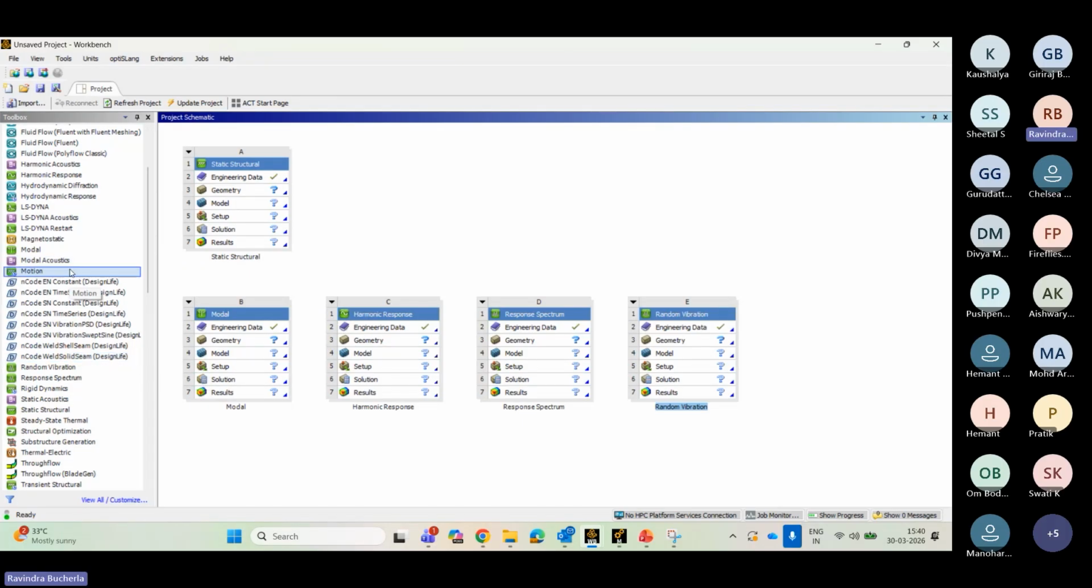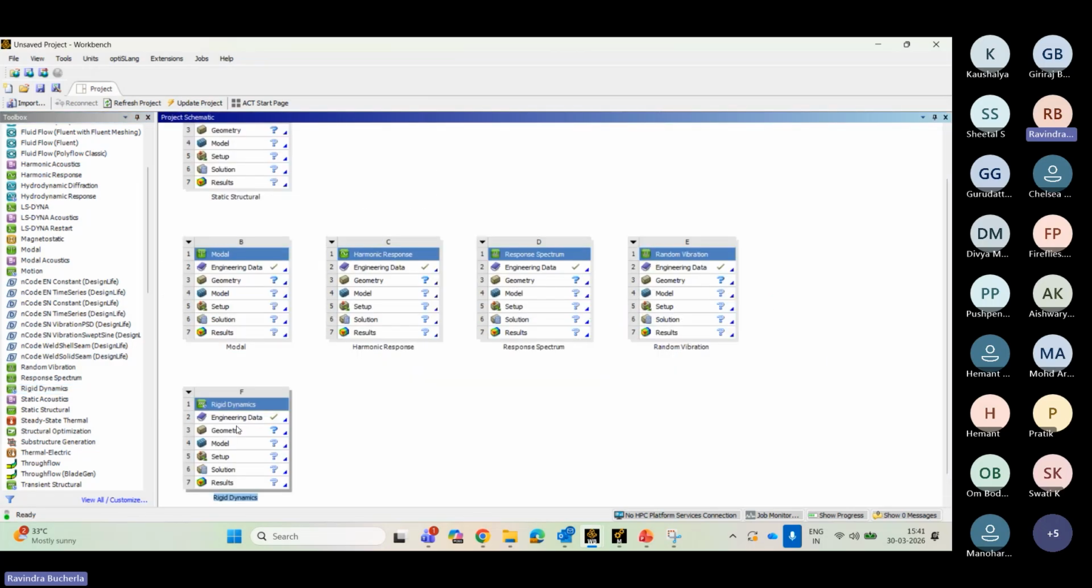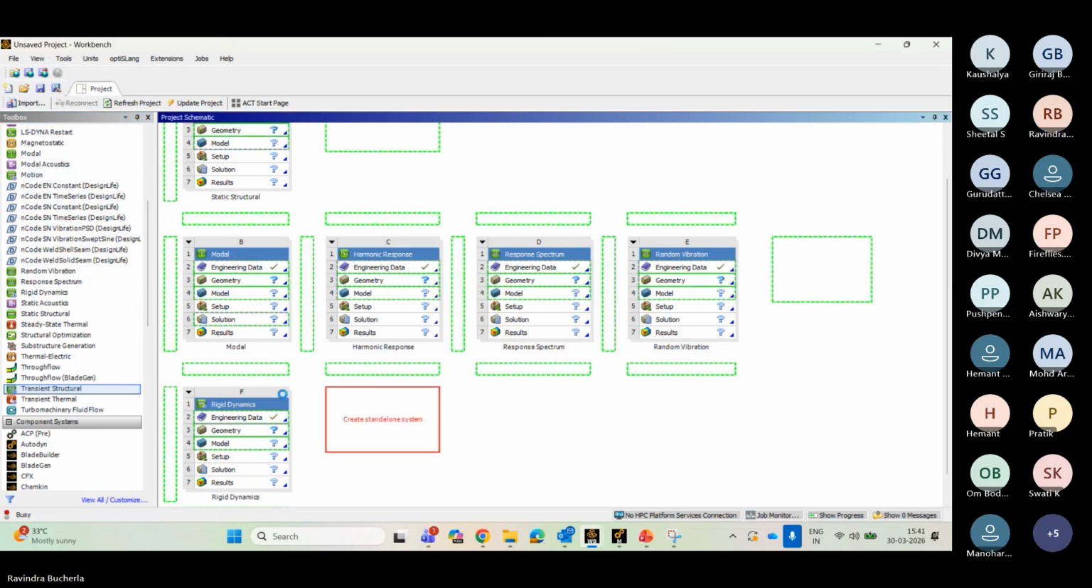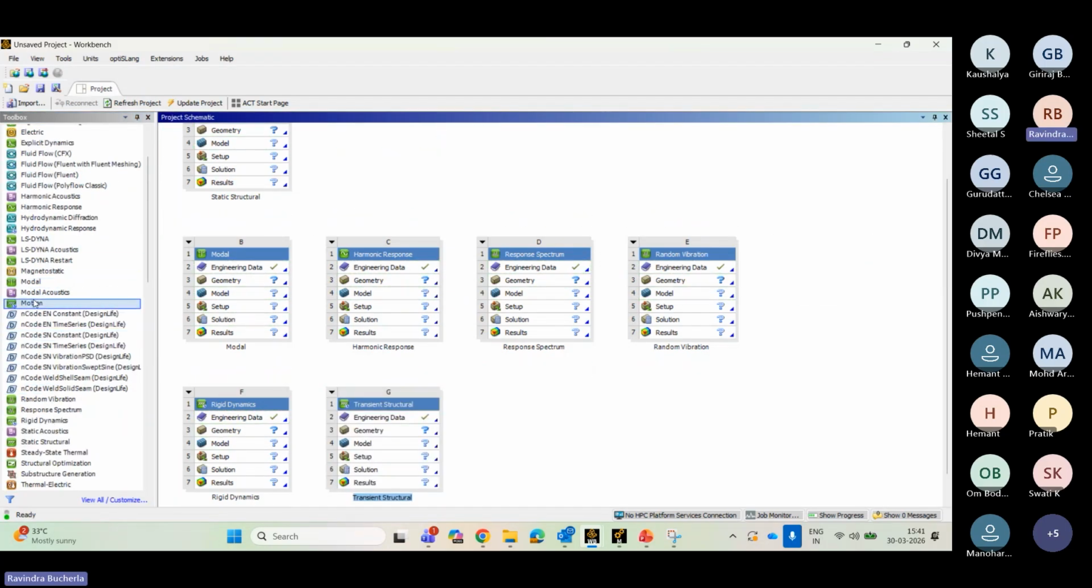And when it comes to multi-body dynamics, if you want to consider all the parts as rigid parts, then we can go with rigid dynamics. Or if you want most of the parts as flexible parts, then you can go with transient structural. Okay. Or we can go with Ansys Motion, which is advanced, where we can use multiple algorithms to give the inputs, like if you want to write your own equations like step function or if function to give output or input, you can use all these things in Ansys Motion.